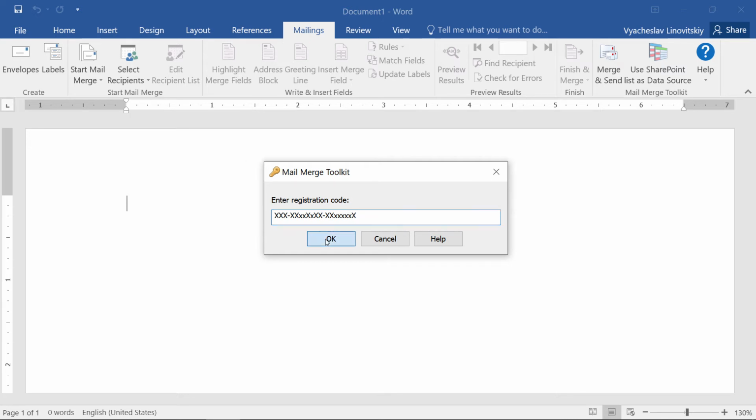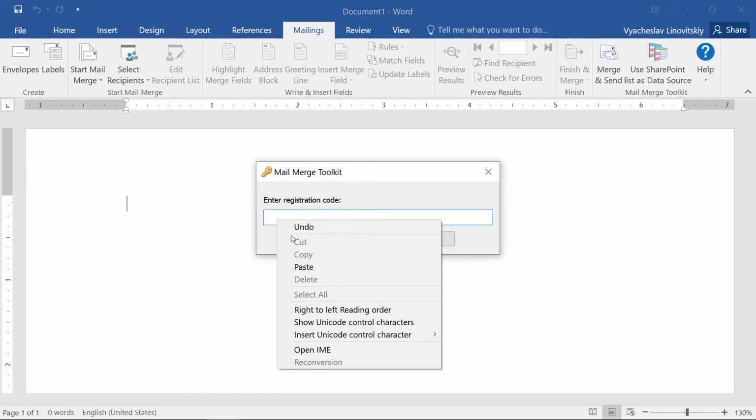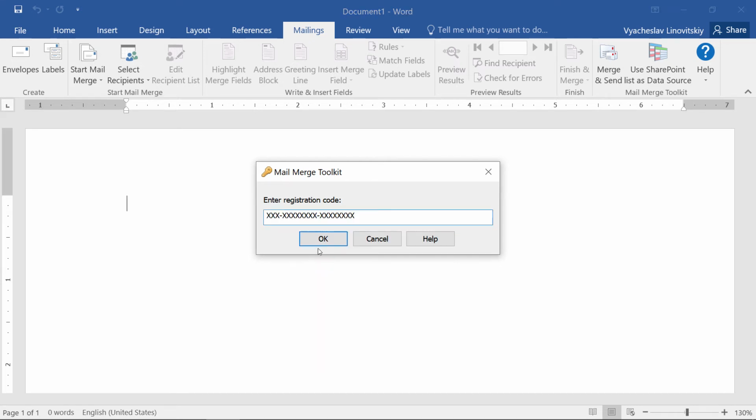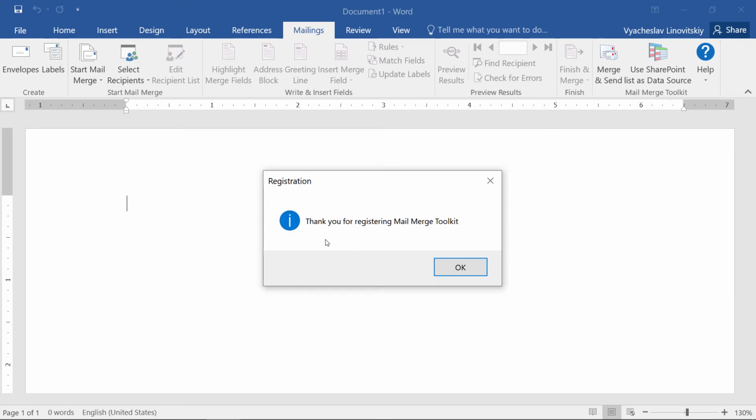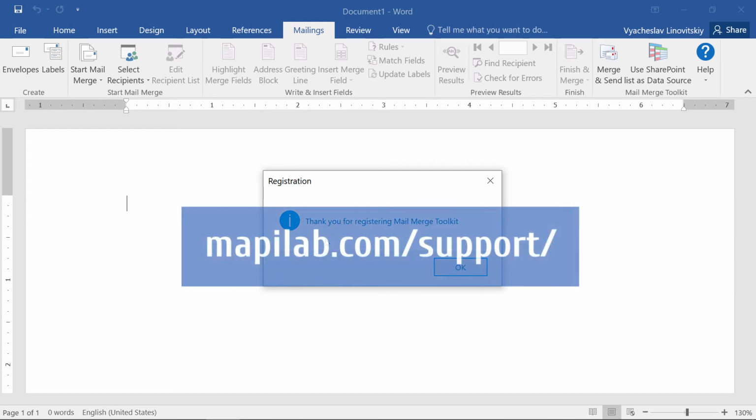If the code is not accepted, please recheck it and try again. The code is case sensitive and we recommend to copy it directly from the email. If you have not received the email, check your junk and spam folders. If you still cannot locate the message or have any other questions, please get in touch with our support team for assistance.